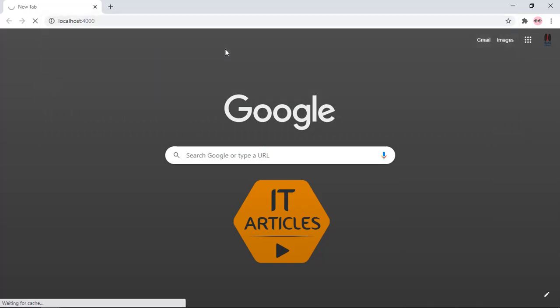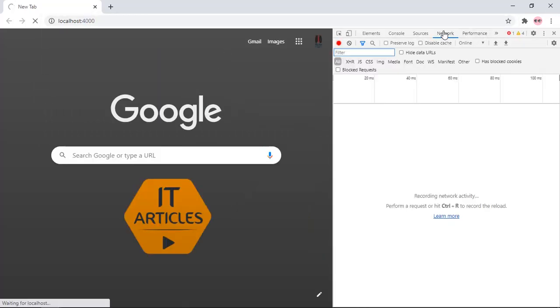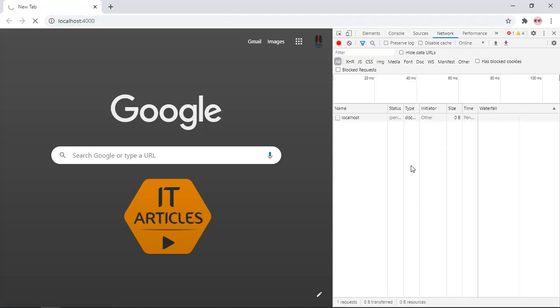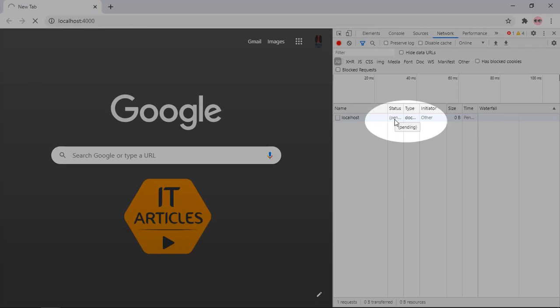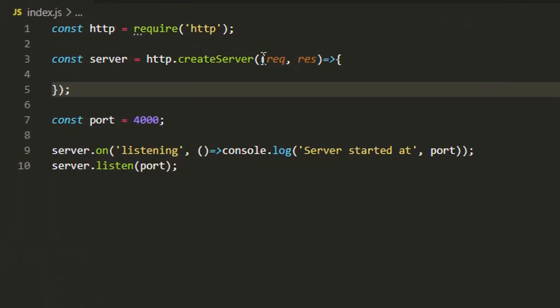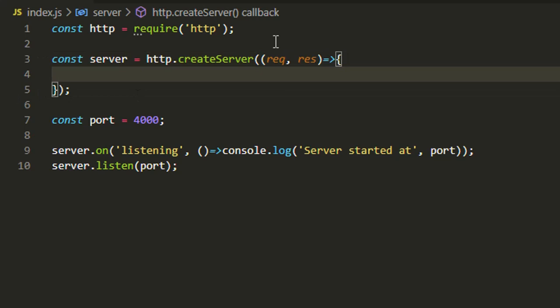Let's open the DevTools to see what is happening. So let's refresh the page once again to see. If you notice, it says status is pending, meaning we made a connection to the server and server has not responded yet. The reason is, if you come to the code, see this function is executing actually, but it's not writing anything to the response.